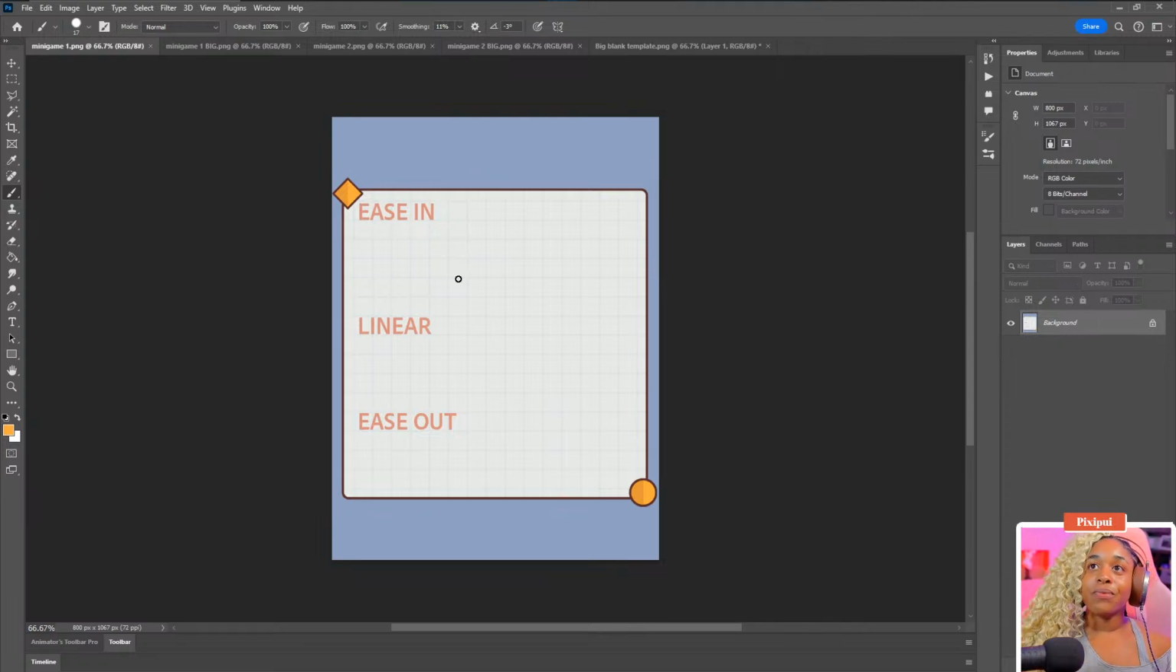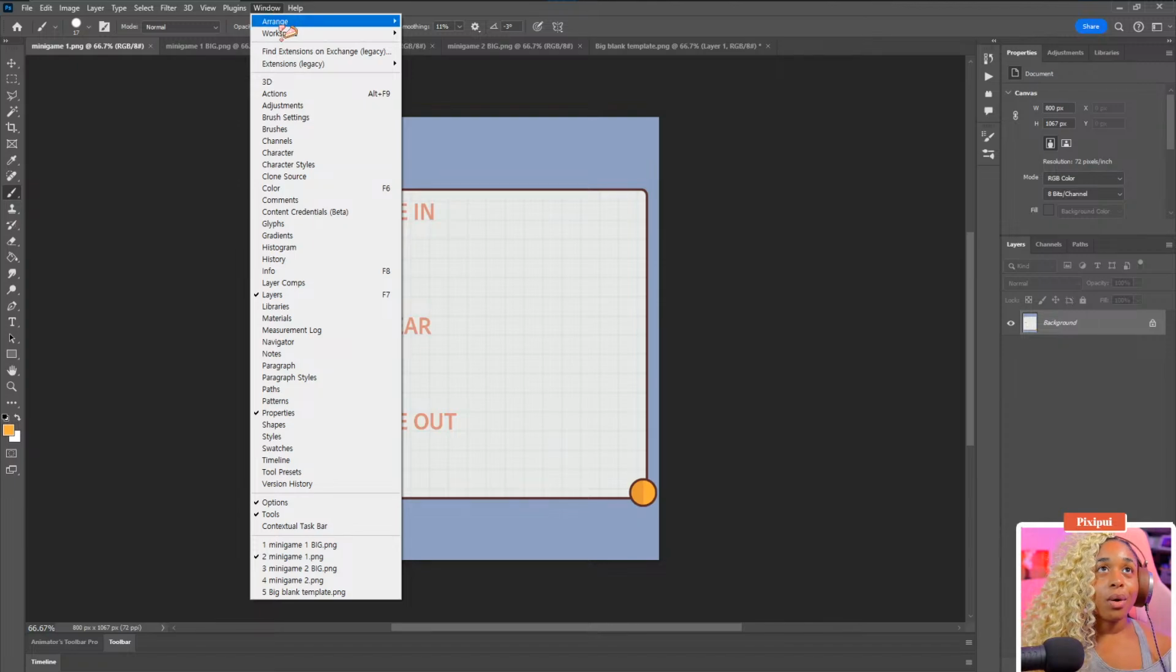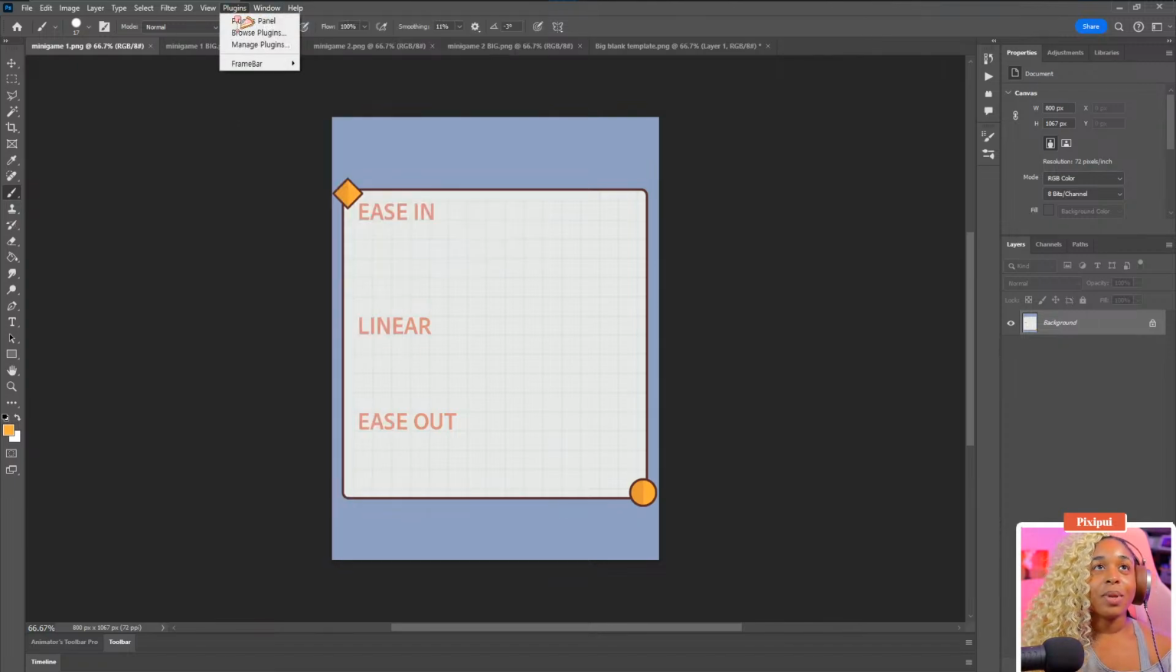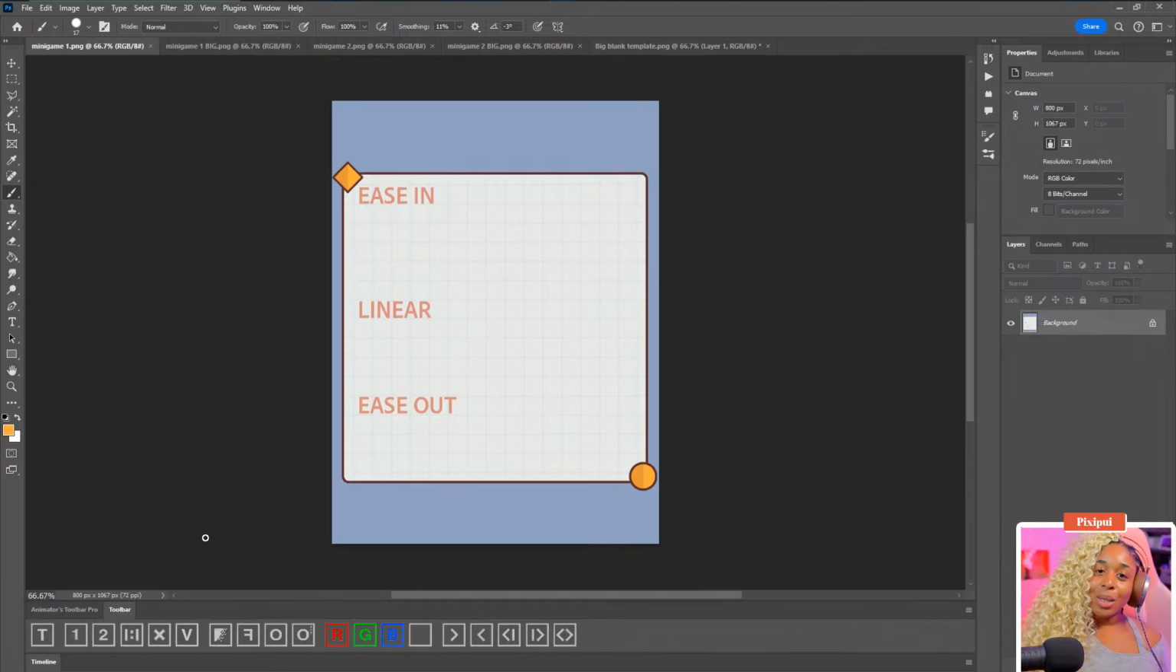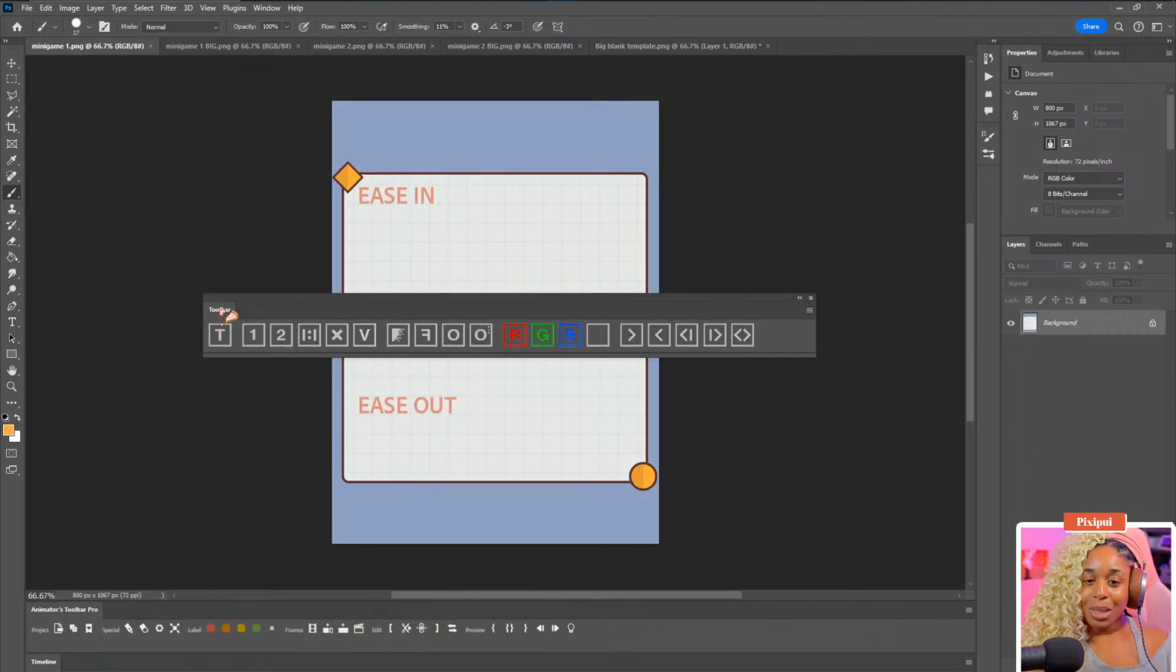So first things first, once you've got your file open, we're going to talk about the plugin overview. So if you do want to use the plugin, now's the time to go ahead and grab that and get that installed. If it doesn't appear straight away, you want to go to Window, you want to go to Plugin, and you'll see something called Frame Bar right there. If you click on Toolbar, it should pop open for you. If it doesn't, it might be floating. All of these are floating.